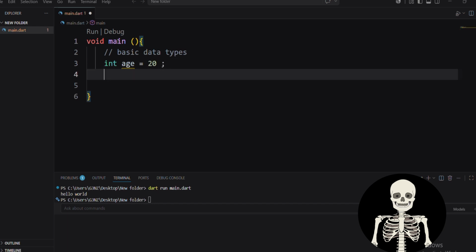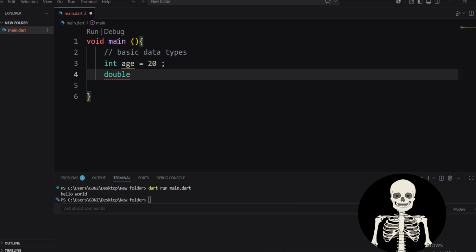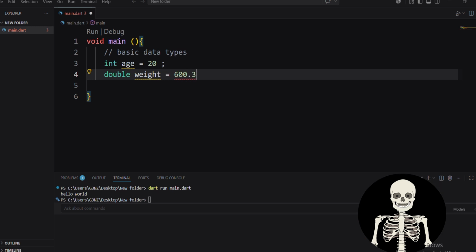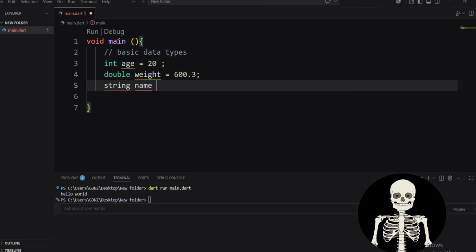Let's start from the basic of basic. The first is int age. After that we're going to write a double price. So we can say that is weight. But 66.3.